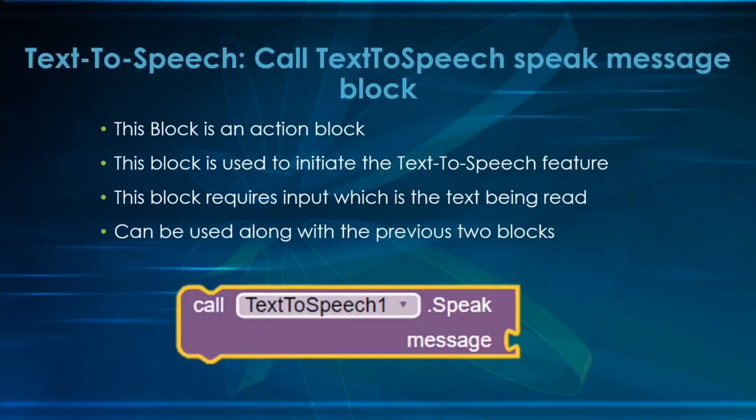Text-to-speech call text-to-speech speak message block. This block is an action block. This block is used to initiate the text-to-speech feature. This block requires input, which is the text being read. This can be used along with the previous two blocks.